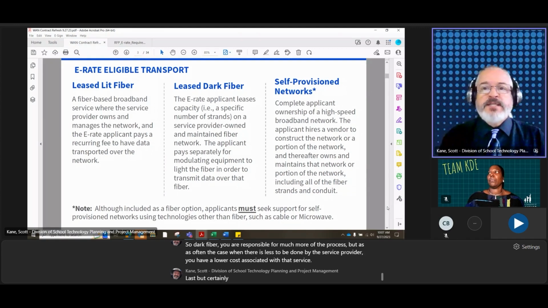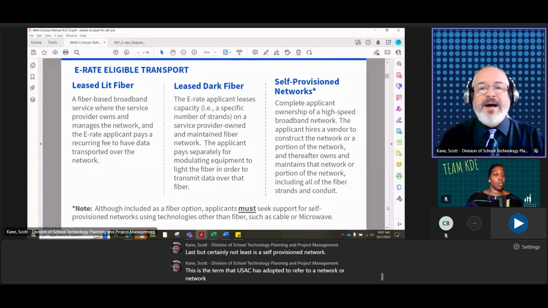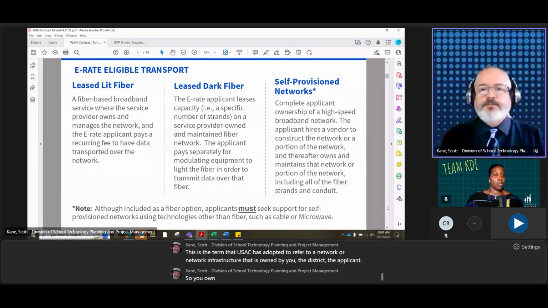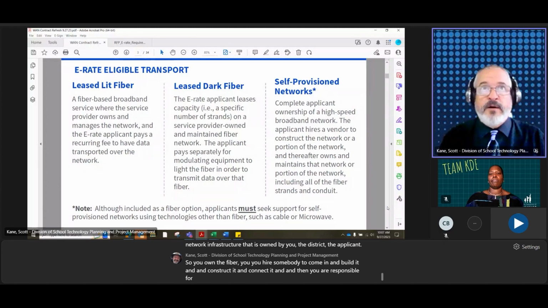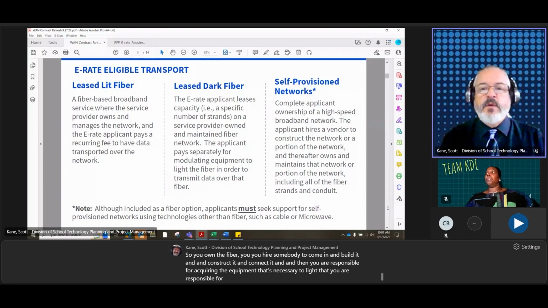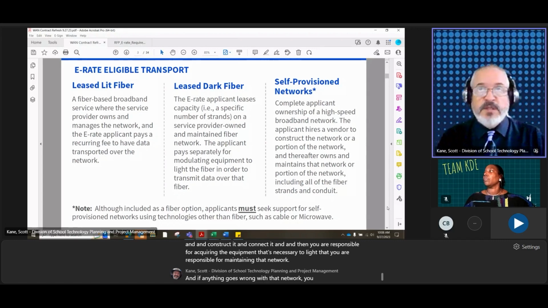Last but certainly not least is a self-provisioned network. This is the term that USAC has adopted to refer to a network or network infrastructure that is owned by you, the district, the applicant. So you own the fiber, you hire somebody to come in and build it and construct it and connect it. And then you are responsible for acquiring the equipment that's necessary to light that. You are responsible for maintaining that network. And if anything goes wrong with that network, you are responsible for fixing it.